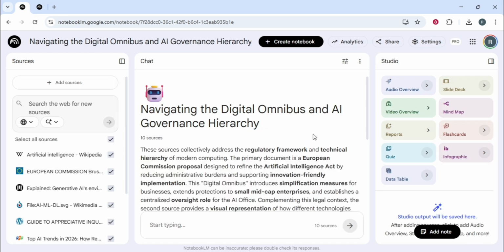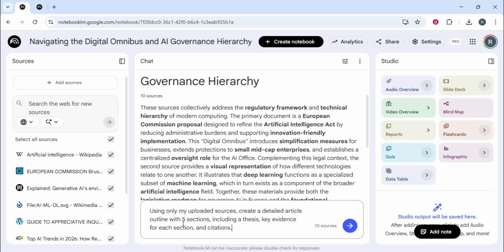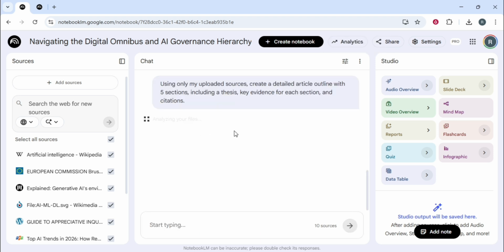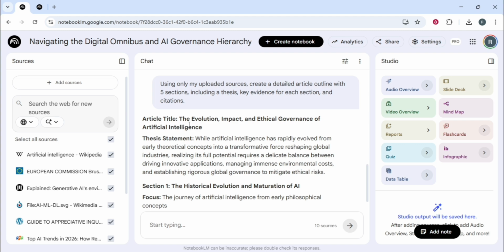Now that my sources are ready, I'll go to the chat box and ask the AI to generate a detailed 5-section article outline using only the imported information, including a thesis and citations. You can see the AI working through the files, analyzing the core subjects and refining the structure to ensure the outline is accurate and well supported.